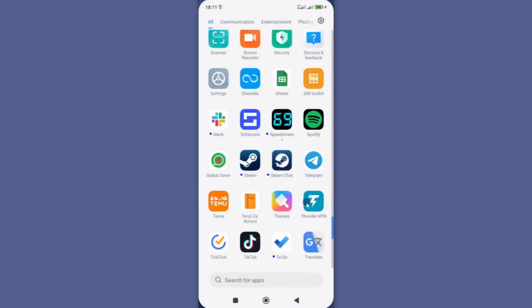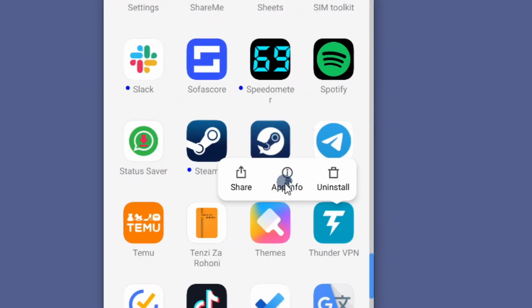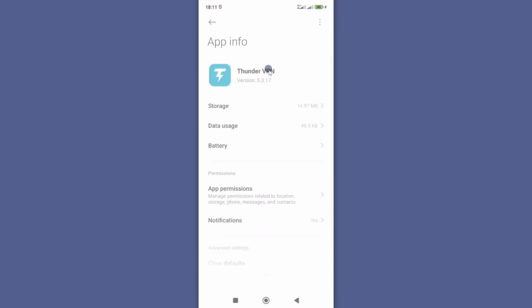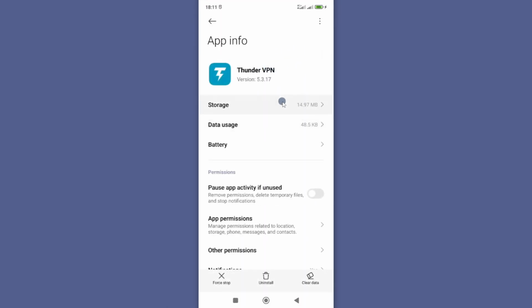Alright, so to fix your Thunder VPN app, follow these steps. In the first step, we are going to go to the app info page, and for this, just long press on your app and then tap on app info. Now for this tutorial, I'm on a Redmi smartphone. However, this process should be more or less the same on any other Android smartphone.